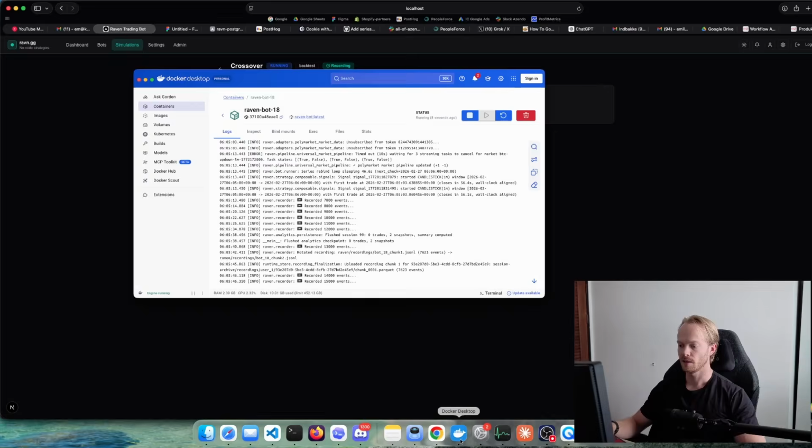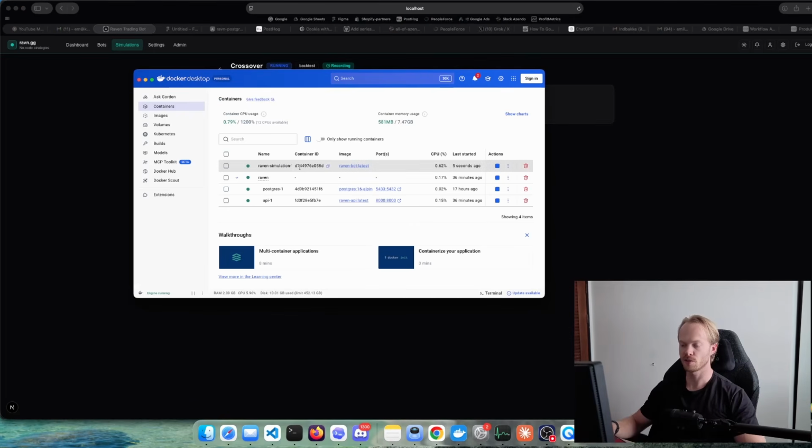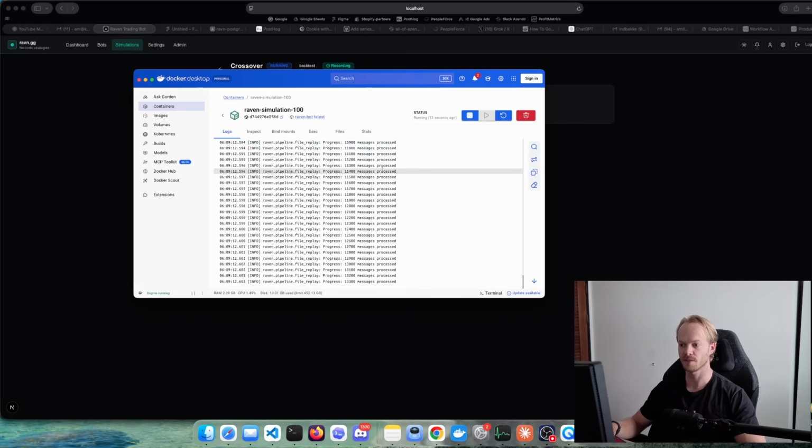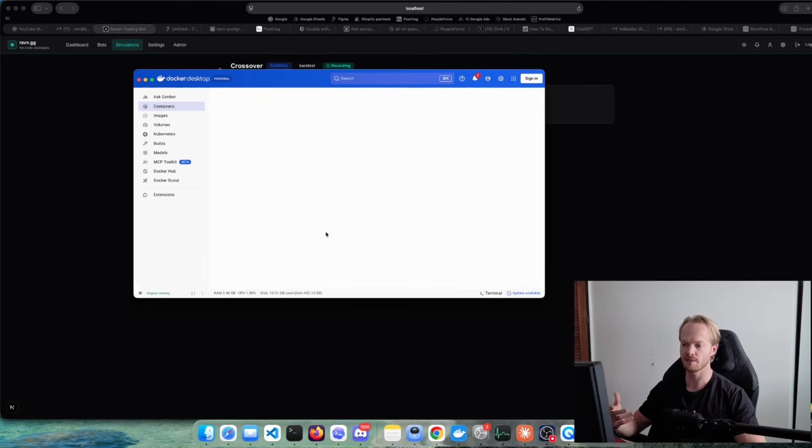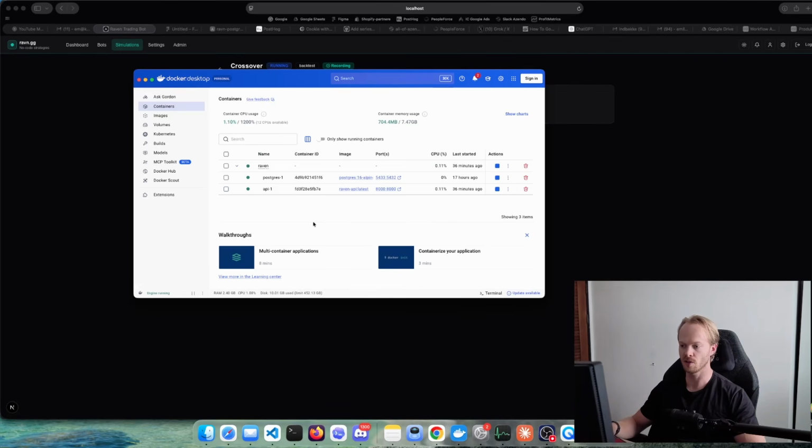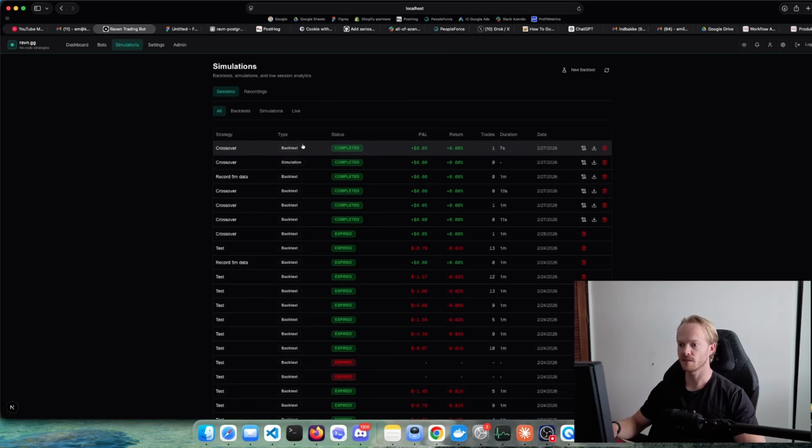Now, again, what happens then is it spins up another container. It works more or less the same way as real life simulation. And now it just streams the data. It gets all the data from S3 and then runs through it, and then returns the results. Now you can see here that it's done.